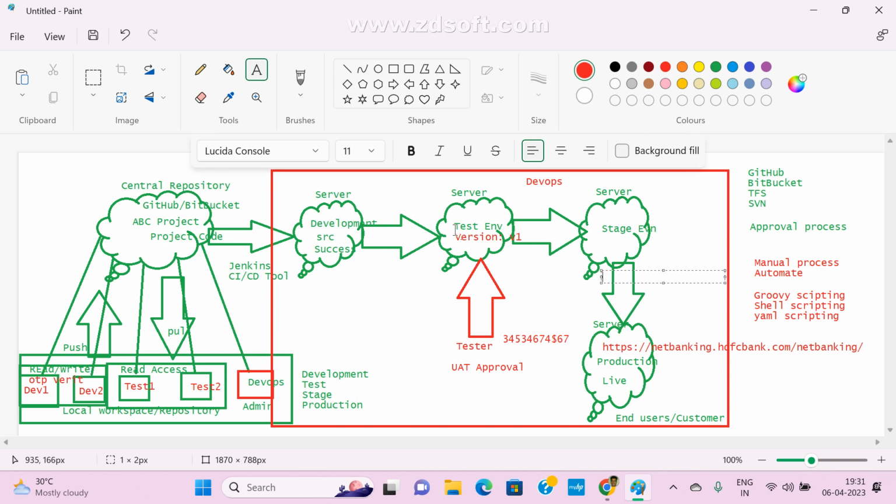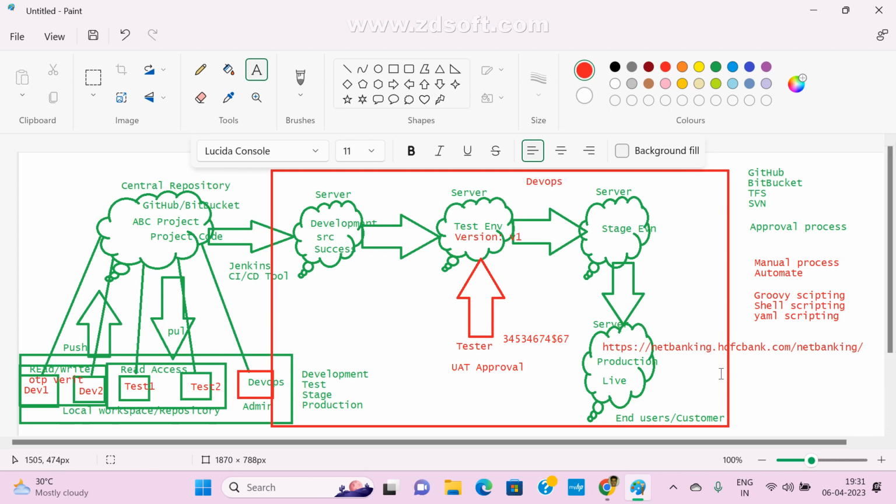For example, suppose the testers did not test properly. They accepted it and gave a UAT approval. Simply I move on to stage also, and in stage also they tested something and they are telling, hey, everything is working fine. So as a DevOps engineer, I deployed the same code into the production environment. Now end users are using the production environment.